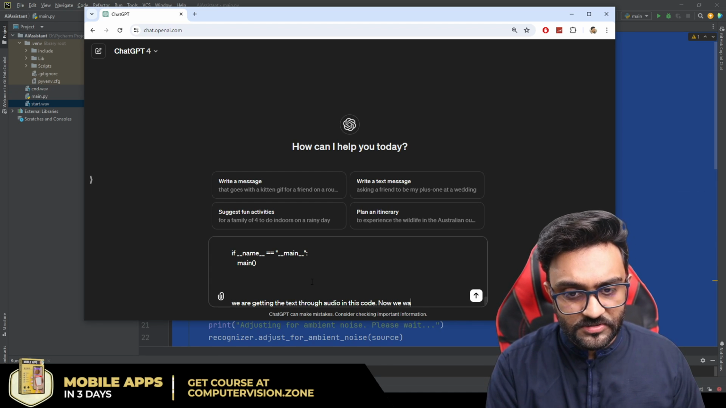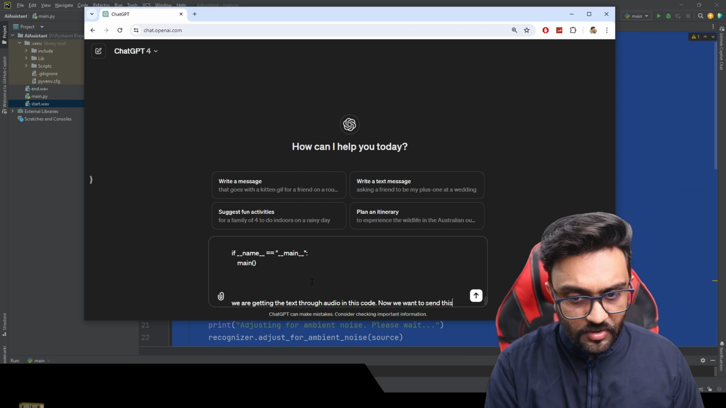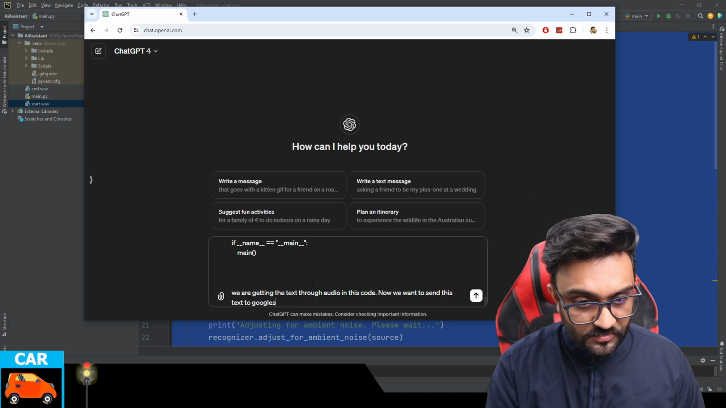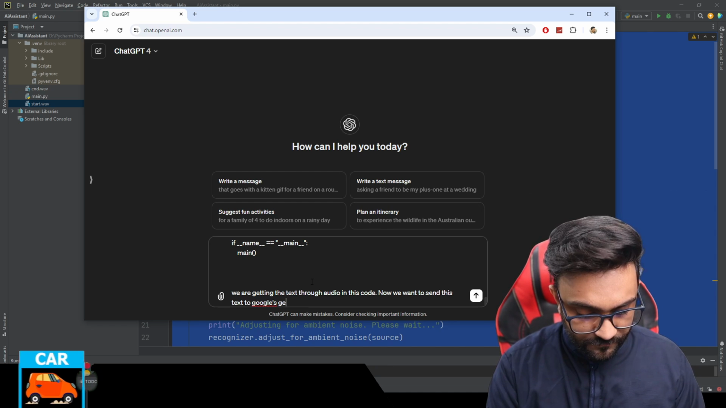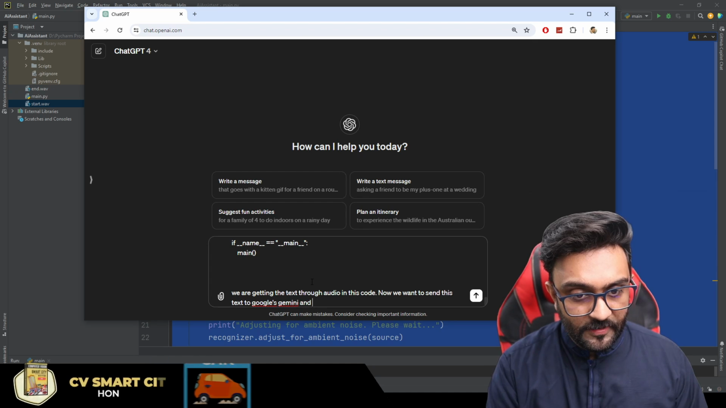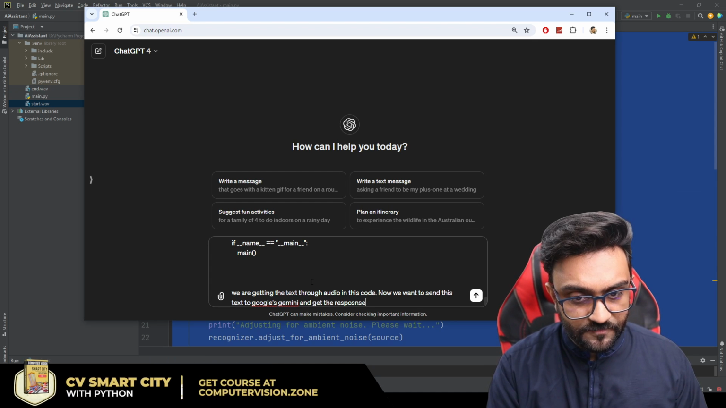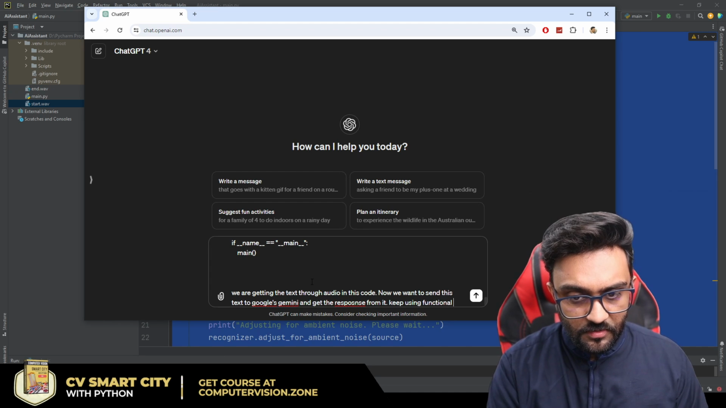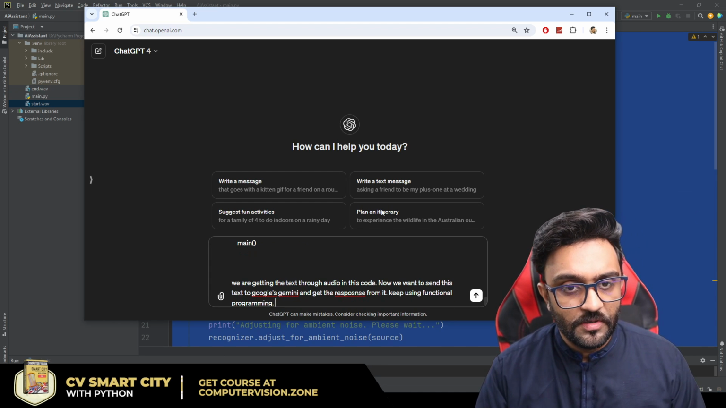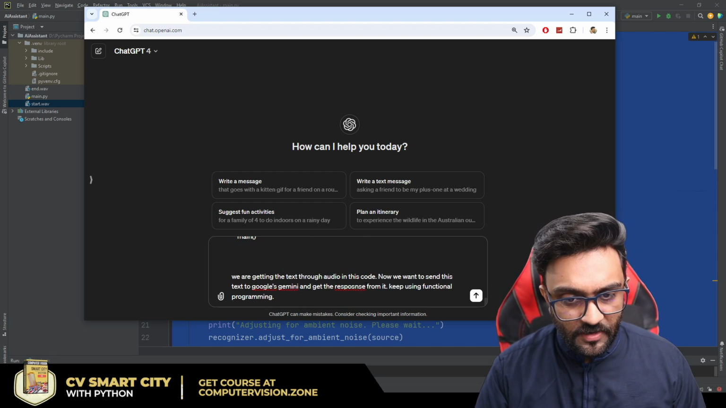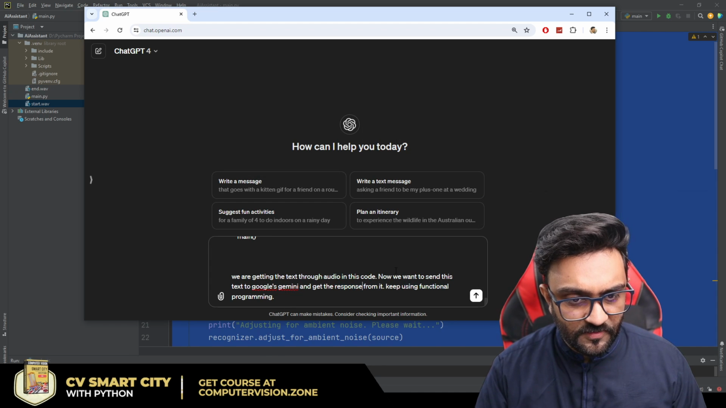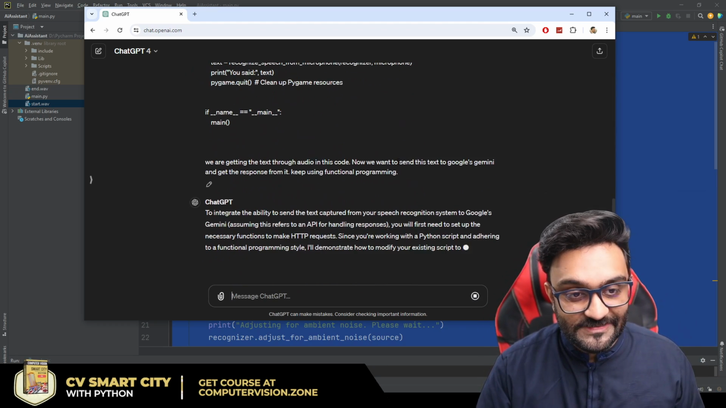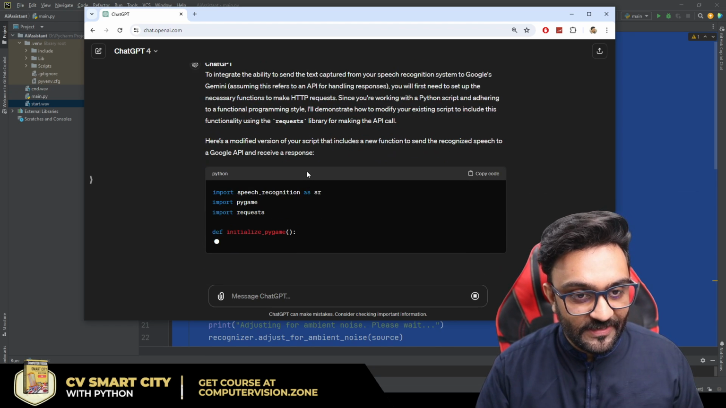Now we want to send this text to Google's Gemini and get the response from it. Keep using functional programming. So I think that should be enough. Spellings, you can fix them if you want, but they do work without that as well, so it makes you lazy. So there you go, it is saying that it is quite simple.